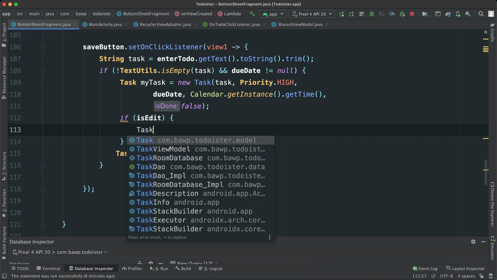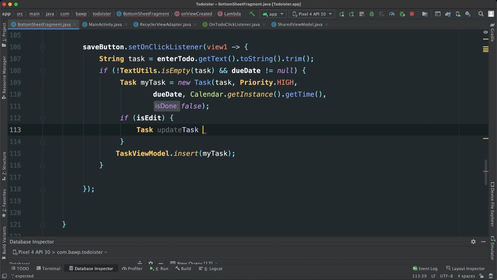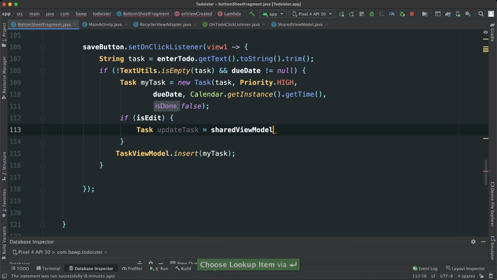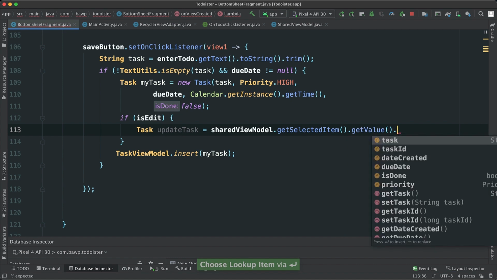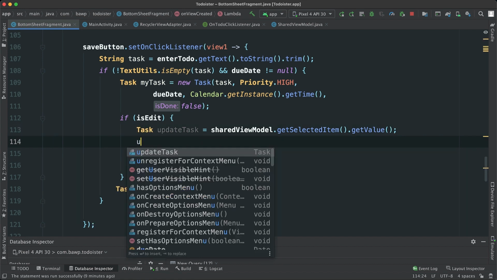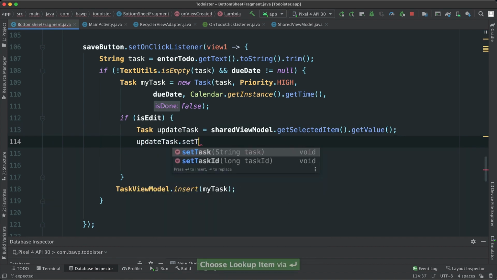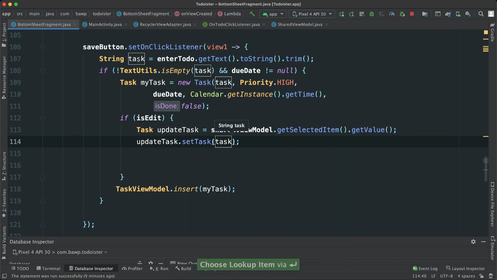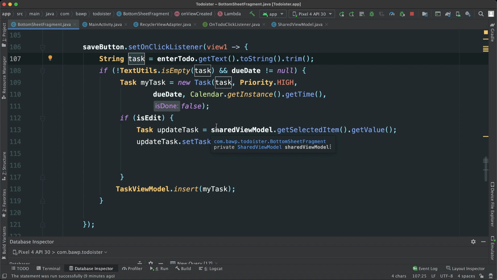So I'm going to say Task, call this updateTask, as such. I'm going to set it to what? I'm going to say sharedViewModel.getSelectedItem, right? I'm going to get the value, and it's going to be the task object. Actually, it has to be just the getValue. That's how we're going to get the actual object like this, right? So I'm going to say updateTask. I'm going to set task to what? Well, to the task, which is going to be this task here, because at this point, our enterTodo will have the current task because we set that up just now, right?